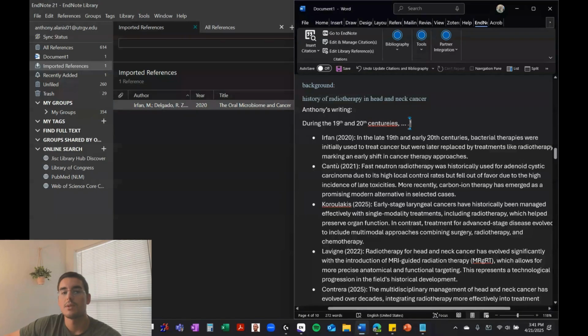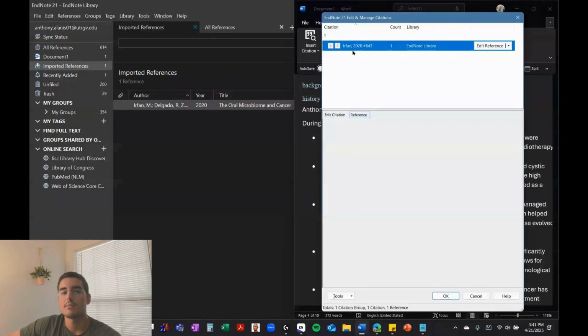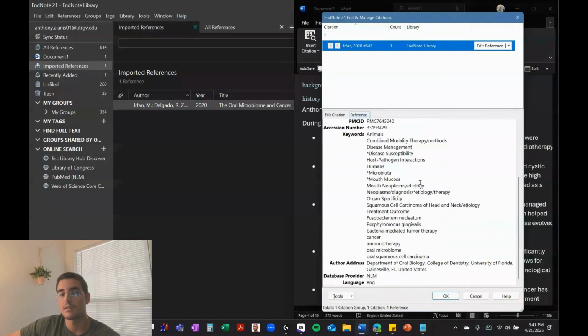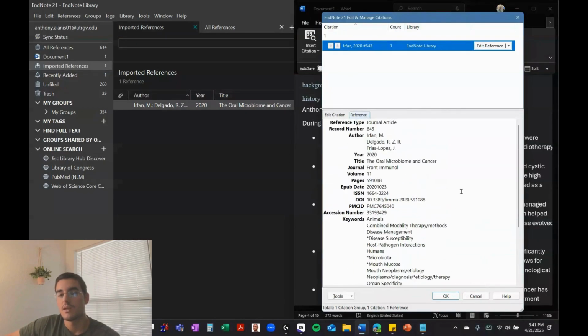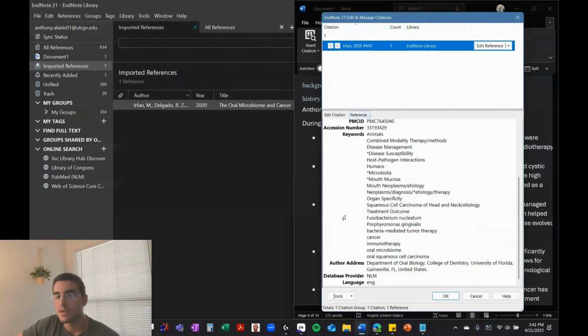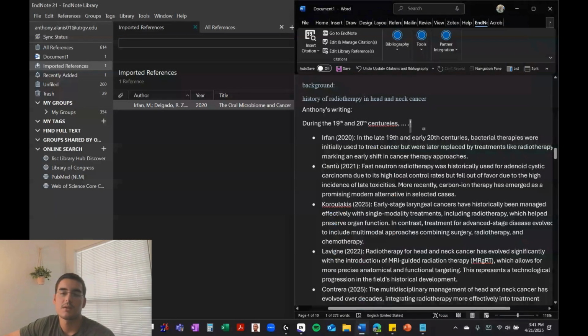If you put the cursor right before it, go to edit and manage citations, there is my article. And there's all the information that I downloaded within that NBIB file. That NBIB file is really just a text file that has all this information in it. It has all the information necessary to cite that article in many different formats. What else did this do?